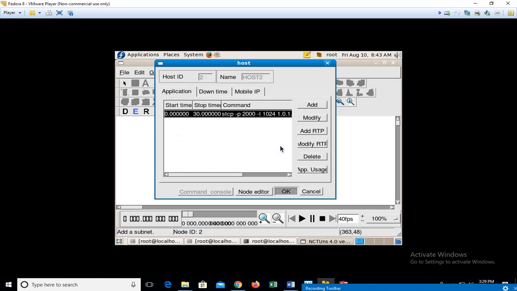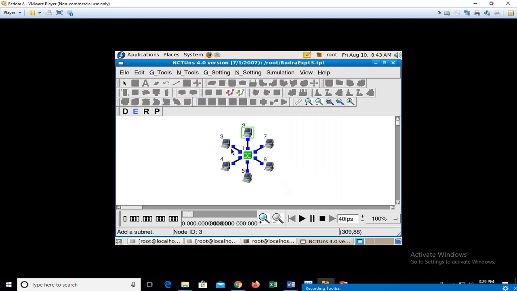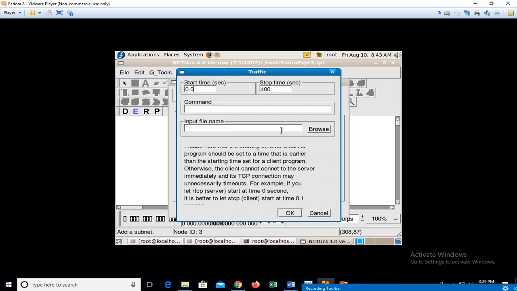When you come here again, remember, don't close the window, you just press enter. Now click OK. So this has to be made as a receiver. So RTCP, sorry, hyphen p, so let this be 2000, l 1024.